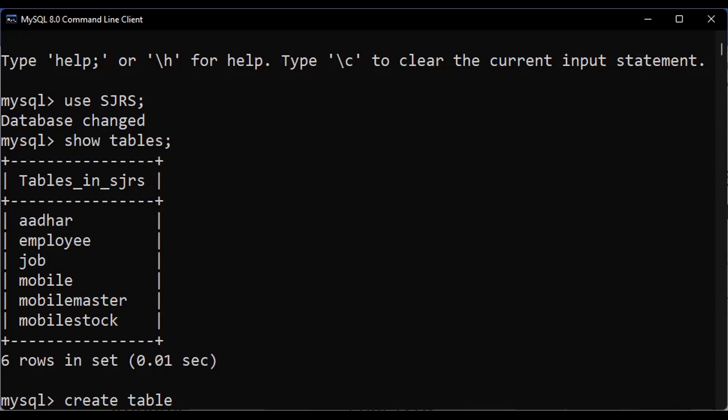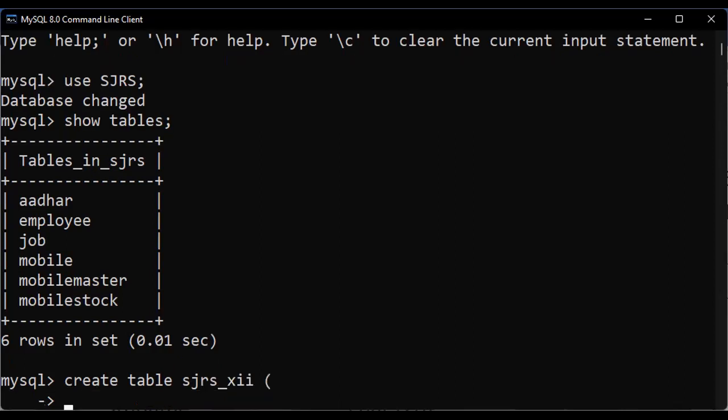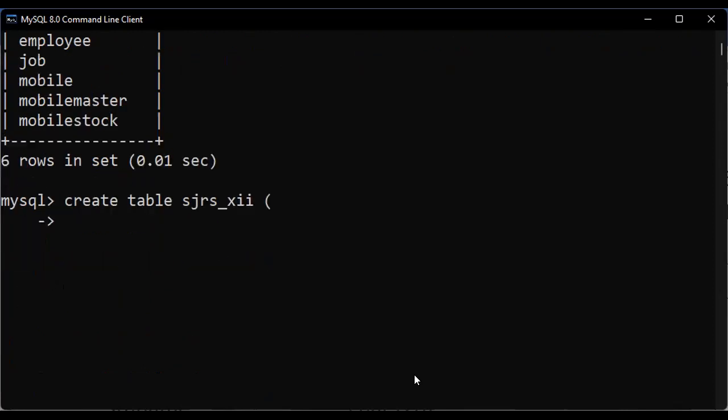So I'm going to create a table called SJRS_12. And in the table, what are the things I'm going to keep? I need roll number. Roll number is an integer, and moreover it is a primary key. Primary key, then comma, then I need the name. Name is a character type, of maybe 20 characters.